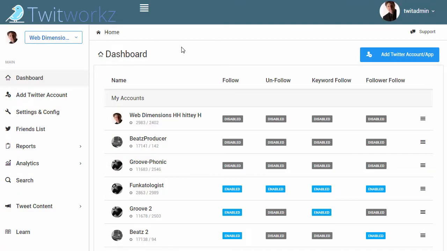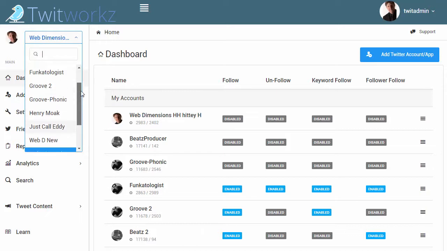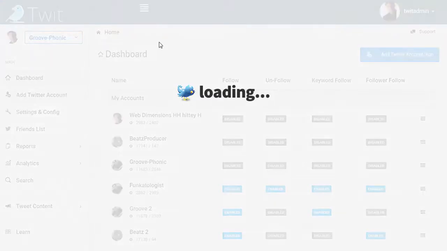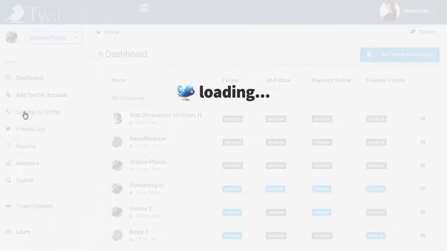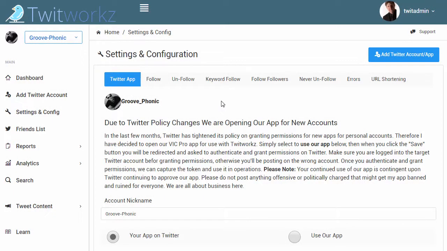In order to clone your existing app to be used for a different Twitter account that you own, the first thing you want to do is select the account here on Twitworkz that has the app that's working, that you want to use for your new account. So I want to use my Groophonic app for my dog Chaka. Okay, so I've selected the source target.